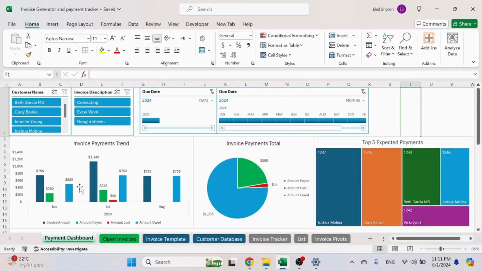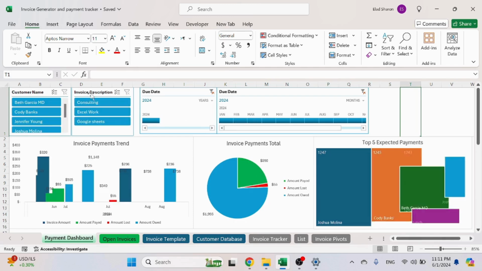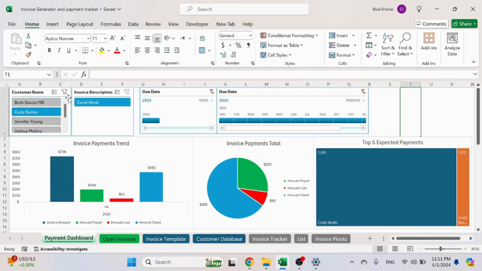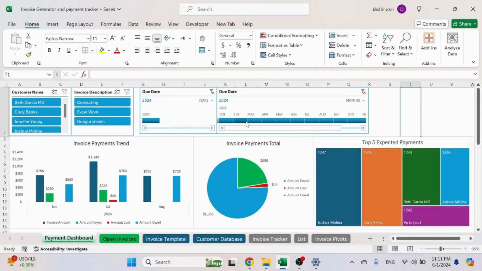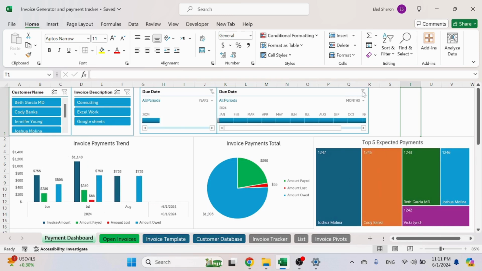So first off, you see the payment dashboard where you can see your business's position, the trend of the last few months, overall, your top 5 expected payments, and some slicers so you can filter based on certain things like the description or a customer or a date, let's say. Only show me July, so everything here changes, so that's pretty nice. But this is the end result. That's how it looks in the end. Let me show you what else you can do in this file.